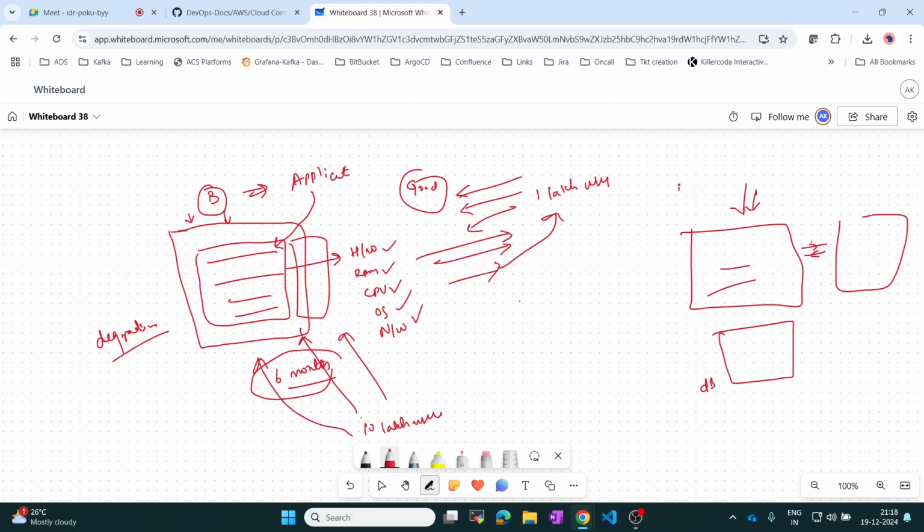For example, let's consider this as Amazon. In case you're logging in to Amazon, even if you log in after 6 months, you can use your login ID and password, and then you can log in. So all that data will be saved in databases, right? So you have to create databases, and then everything has to be configured. So 10 lakh users have come.